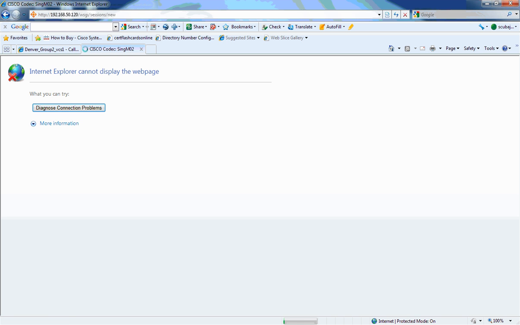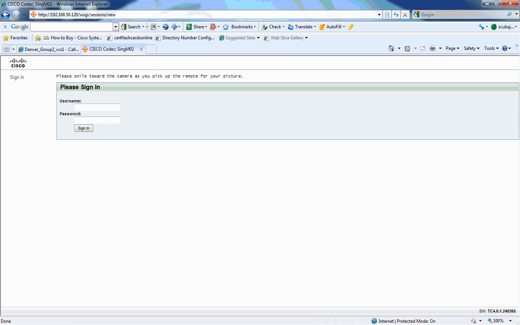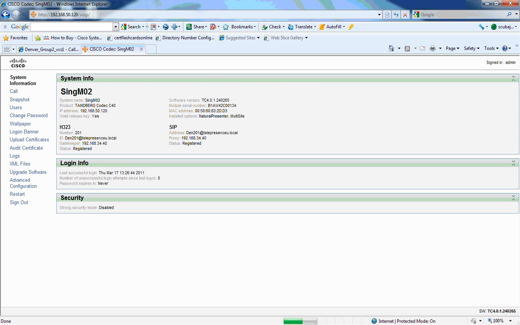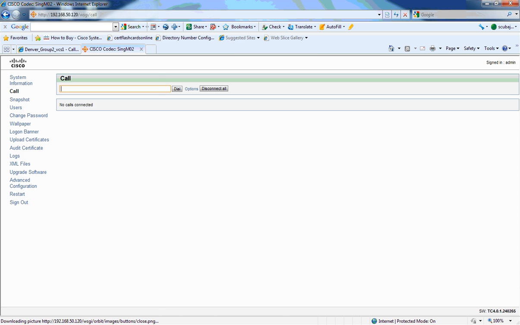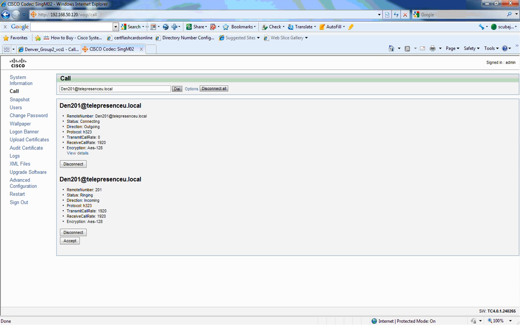And so if I want to, I can go into the Tandberg C20 and actually hit the call button and tell it that I want it to dial another endpoint. Not all endpoints have the capability to do this, to where you can call from the GUI. So if this was a remote endpoint and I had a local video conferencing unit in front of me, I could actually have it dial my own unit. So I could say den201 at telepresenceu.local, and when I hit dial, that unit actually goes off hook and then dials that unit.